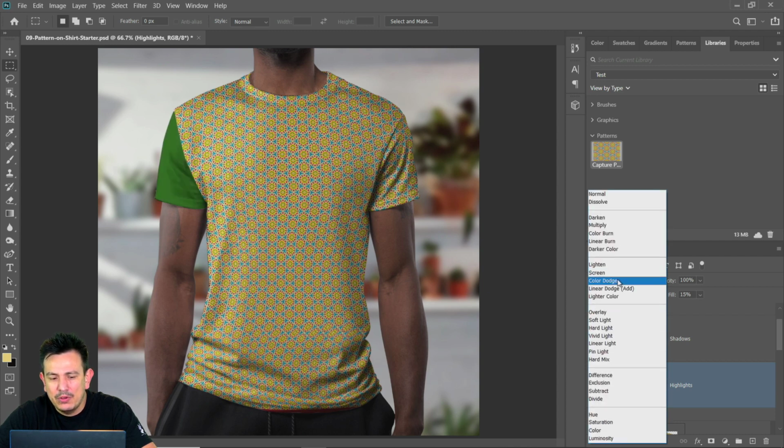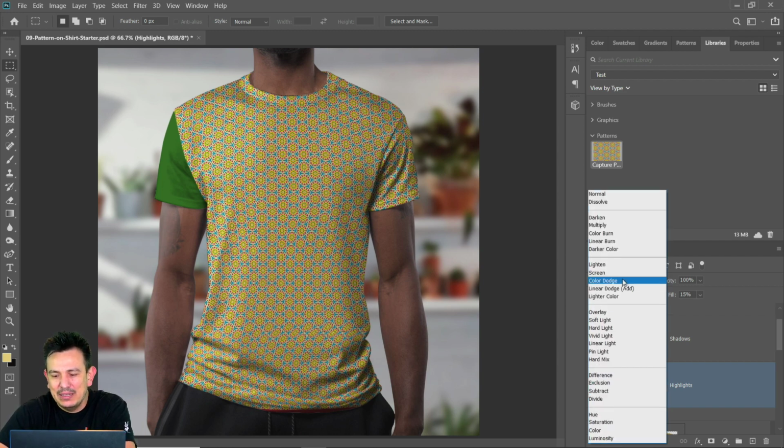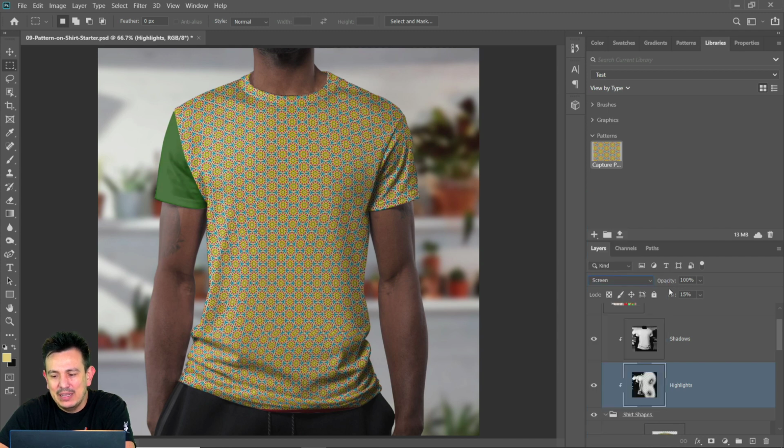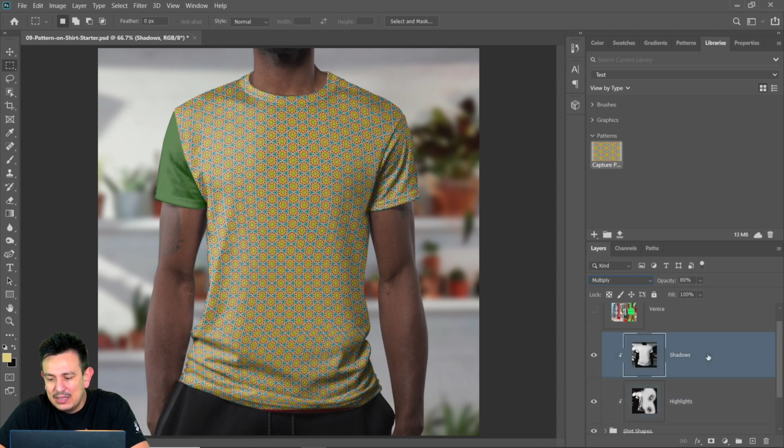So just try them both and see what works better with the pattern that you create, because the color of the patterns that you're using will influence which blending mode will work better. So in this case, I think the color dodge might be a little too strong, so I'll go into screen, and then I can maybe increase it, not too much, just a tiny little bit, but totally up to you which method you use.